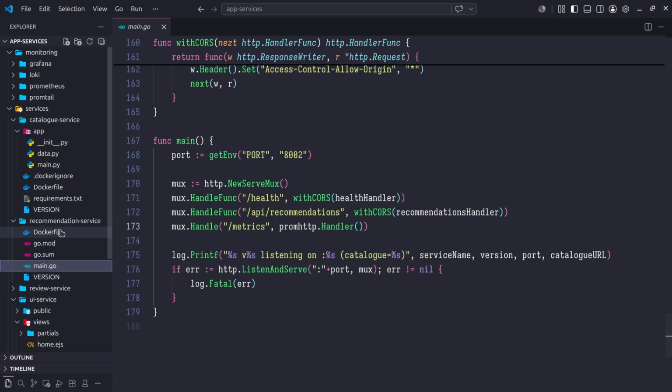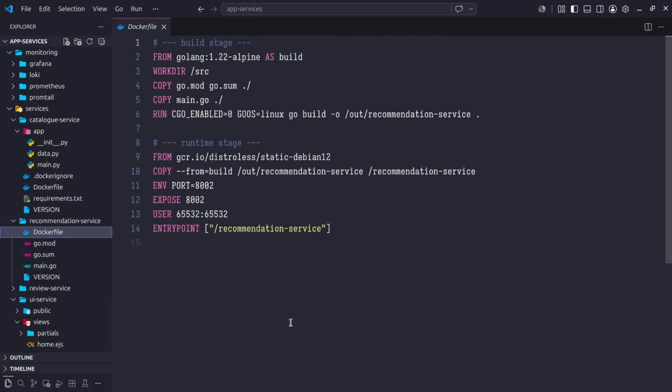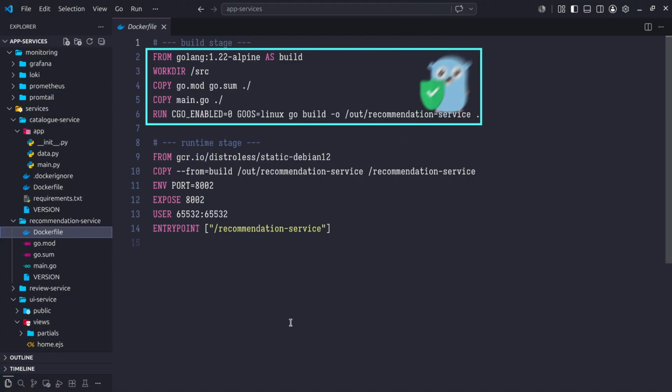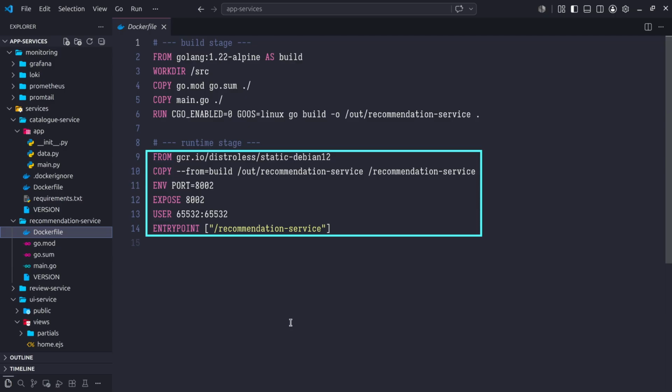Let's review the Dockerfile. This one's genuinely different from the other three, and it's worth understanding why. We have two stages. The first stage has the full Go toolchain, compiler, standard library, everything needed to produce a binary. The second stage starts completely fresh from distroless, an image that contains almost nothing. No shell, no package manager, no ls, no cat, none of the usual Linux userland. Just the one compiled binary copied in from the build stage and libc support to run it.